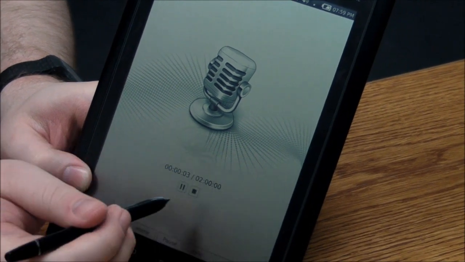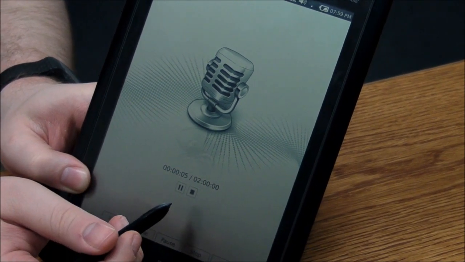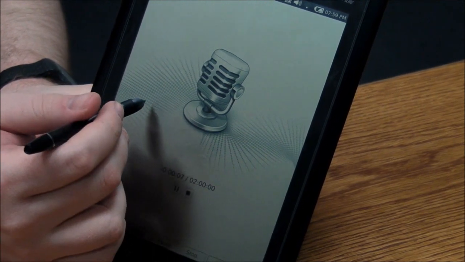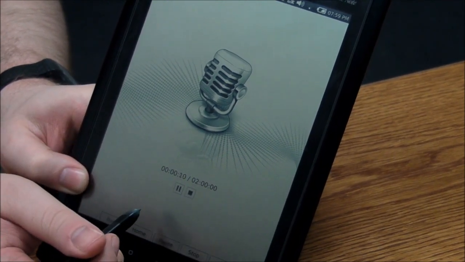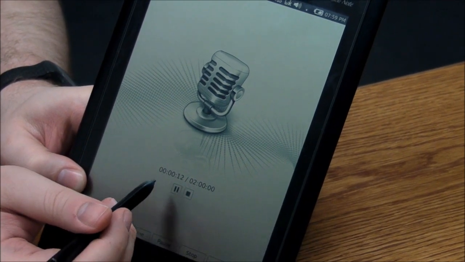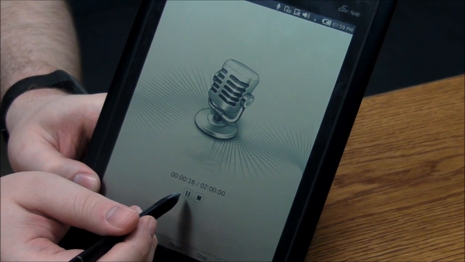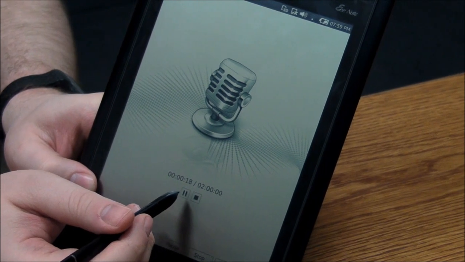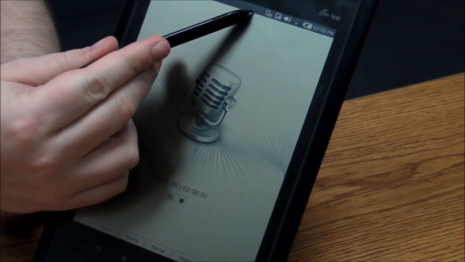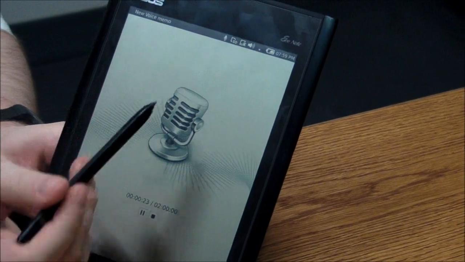So if you're writing on the screen while you're recording, you'll actually hear the noise of the stylus touching the screen more loudly than the noise of the voices in the room, which is really not good. But one thing that you can see is here we've started recording, and up here on the top corner of the screen you're going to see a flashing microphone.